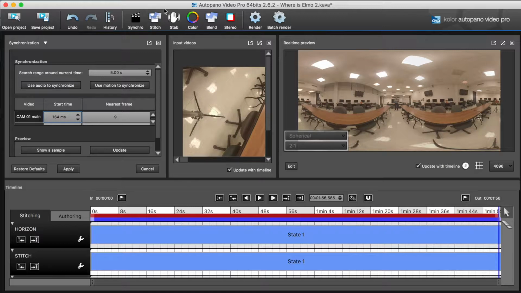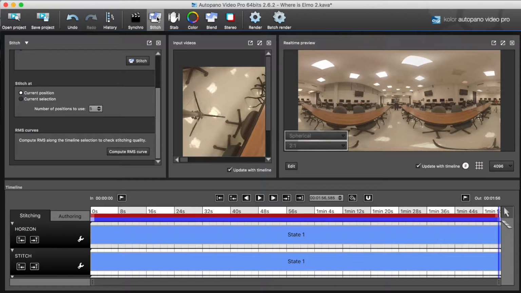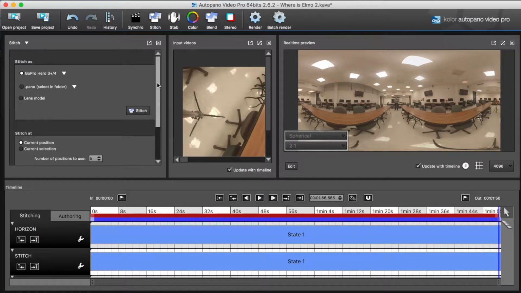Then the next item is stitching. Stitching is what we did before in order to be able to make this panoramic image that you see in front of you. You choose the camera, or you choose a template that you have already created in Autopano Giga, or you choose a lens model, you choose the position where you want to help you stitch, or the selection, meaning in and out points in this section. And at that point you hit stitch.